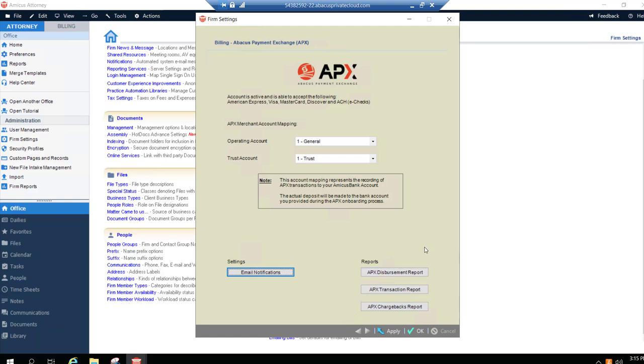Down here in the bottom right, you'll see your 3 reports. So the very first report listed is our disbursement report. Now this is going to give you a list of all transactions that have already been deposited into your bank account. This is helpful when reconciling the funds that have come through. This can include customer payments or potentially any refunded dollar amounts.